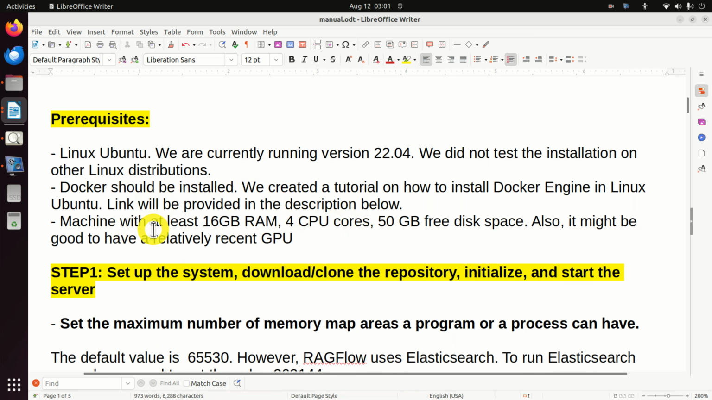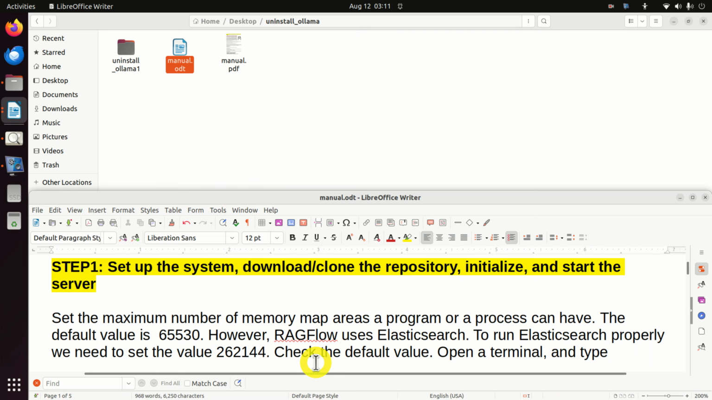Then you need to have a machine with at least 16 GB RAM, 4 CPU cores, and 50 GB of free disk space. Also, it might be good to have a relatively recent GPU. Currently, we are running RAGFlow on NVIDIA 3090 with 24 GB of VRAM memory. Okay, let's start. The first step is to set up the system, to download or clone the repository, to initialize it, and to start the server.